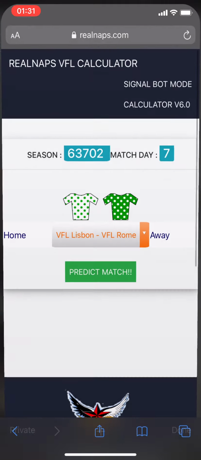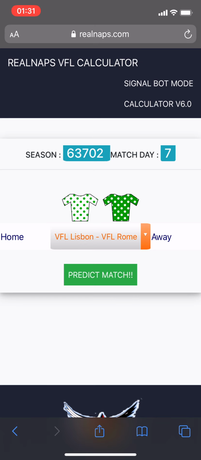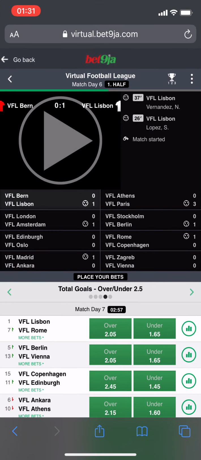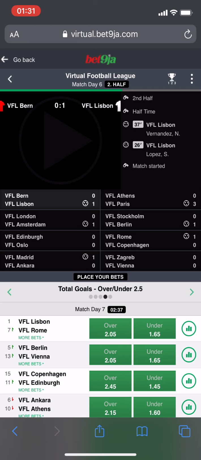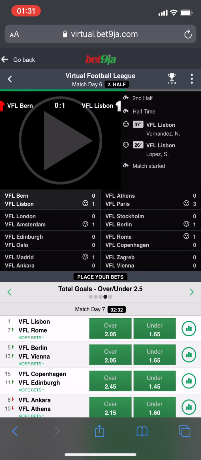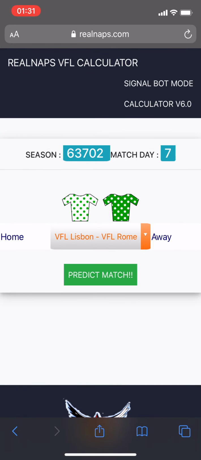So the season number right now is 63702, match day 7, and I think positively that will be the same thing here. Now once you've gotten a sure match on the season and the match day, the next thing is to make sure the home team and the away team of the first game matches. So home and away for the first game is Lisbon and Rome. Once this game matches, you know that the software is updated.